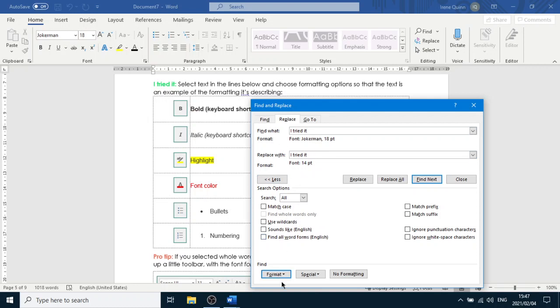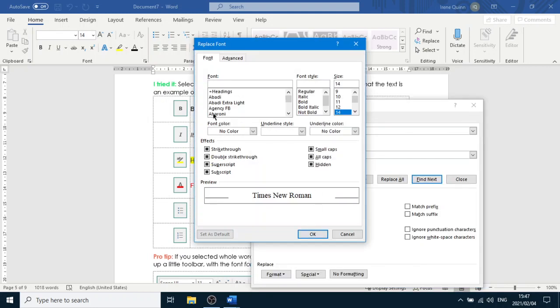So I'm going to go there and go to format, and no, I'll just click no formatting. Can you see it's deleted? So I've clicked there and I clicked on the button no formatting, but over here I want to change the font. So for this one, I'm clicking in this box where it says replace with. I'm going to go to format and font. Now I'll find that Jokerman.